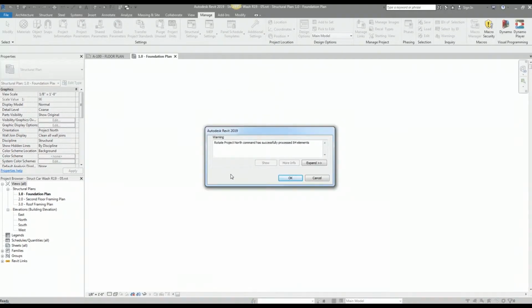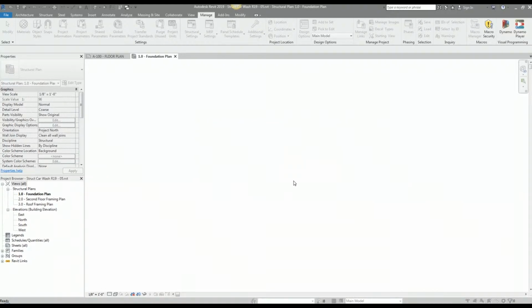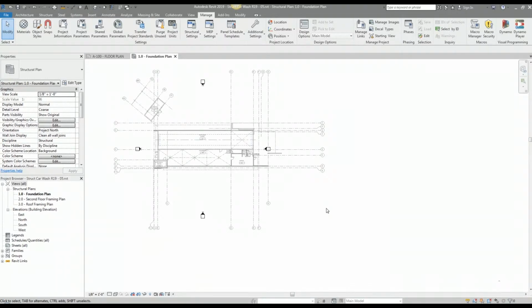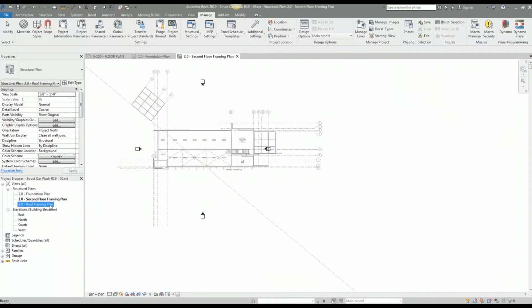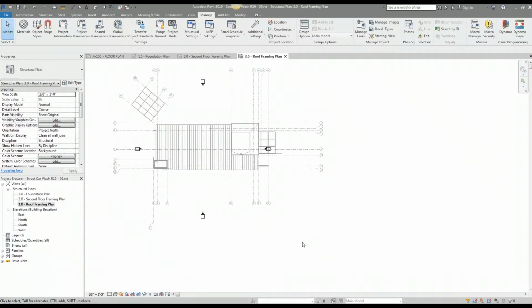And this is a warning from Revit telling me that the command has successfully processed 84 elements in the structural model. So now when I zoom extends, I see that my structural model orientation now matches the architectural model orientation. So I'm just verifying my additional plan views match that same orientation.